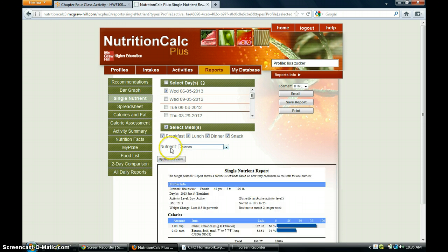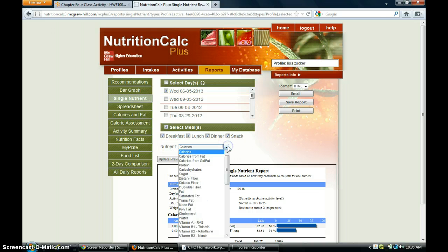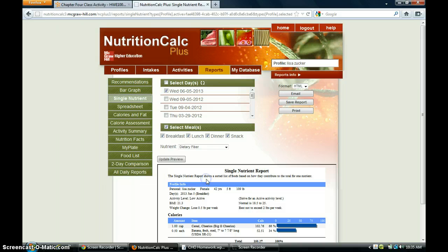Single nutrient report here. Let's say I want to look at fiber. Dietary fiber, by the way, is all of your fiber. Soluble and insoluble are the breakdown of the total fiber. So say you hit fiber, update preview, you can see the foods that you ate. So my cereal contributed 2.82 grams and my banana contributed 1.53 grams of fiber. This is going to be extremely helpful for you.